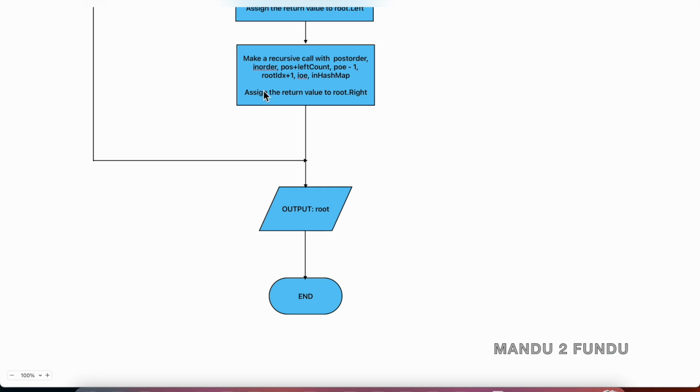Similarly, in order to build the right subtree, we have to pass the post order start index, which will be current post order start plus the left count, and the post order end, which will be the current POE minus 1, because we have to skip the root node. Then for the in order array we pass root idx plus 1 as the in order start, and the in order end will be as it is, and then the hash map. When this recursive call returns, it will return the root node of the right subtree.